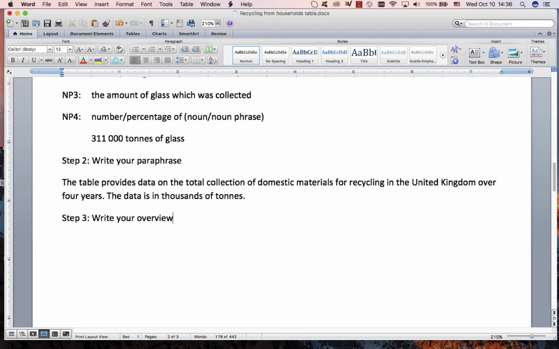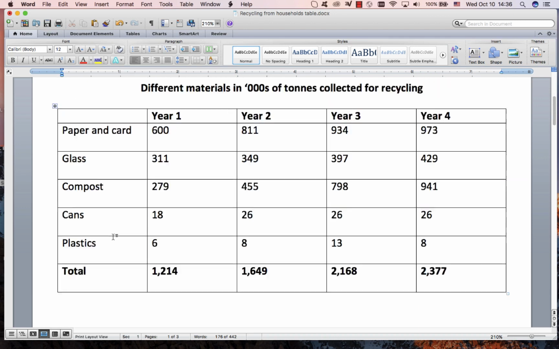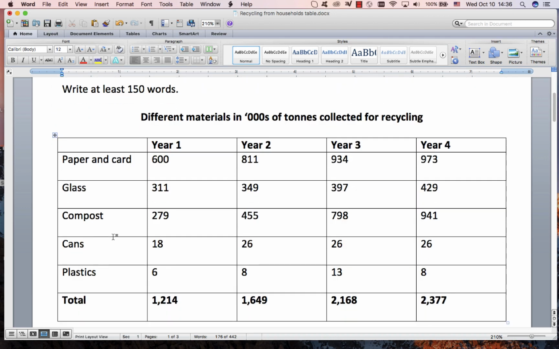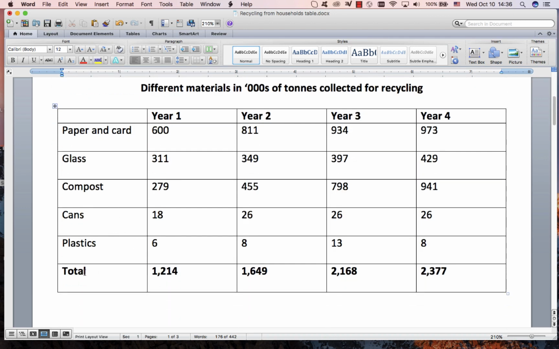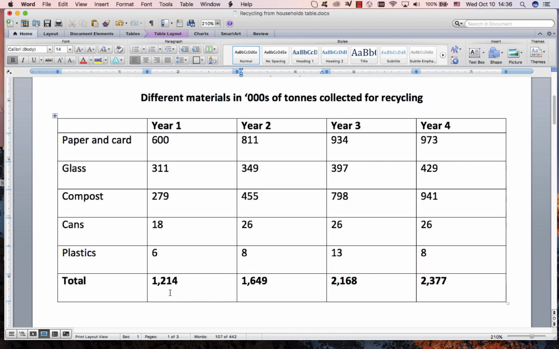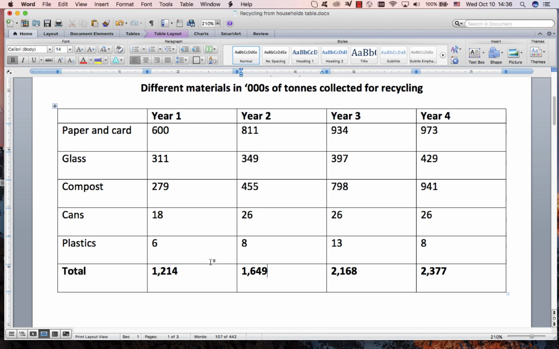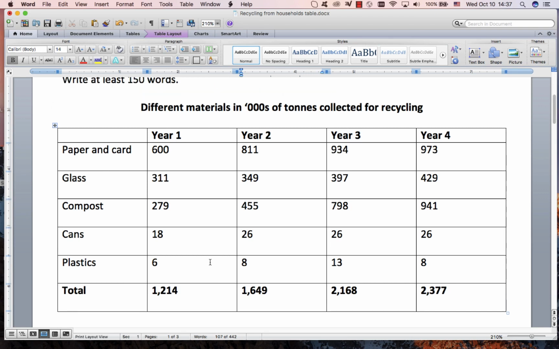What is step 3? Write your overview. Right, now it's time to focus. What is our overview going to be? Of course, we're going to look at this for the overview. And this is the total amount of material that was collected for recycling. And now it's time for arrows. So what are arrows? I'll talk about circles and arrows in this tutorial. It applies to tables. Circles and arrows.